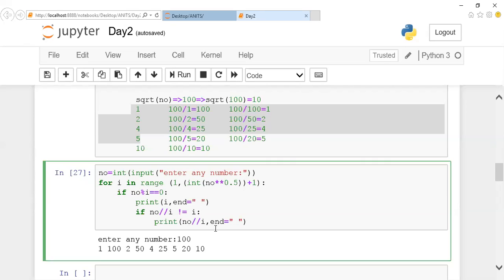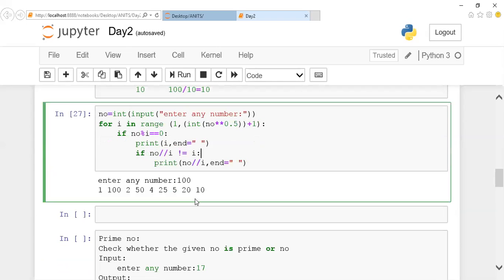I don't want this 10 to be printed twice. In those cases, what I'm doing is filtering with a condition. If the given number divided by I gives the same value as I, then I'll never go inside this. Whenever it is not equal alone, go inside this. Whenever it is equal, don't print the 10 again. Got it? So in this way, you can have the factors printed in an optimized way. This is a more optimized way for printing the factors of a given number. So the square root method is the best approach.